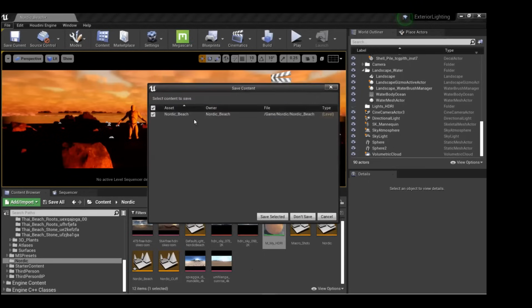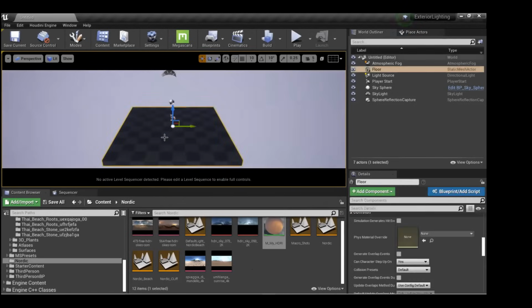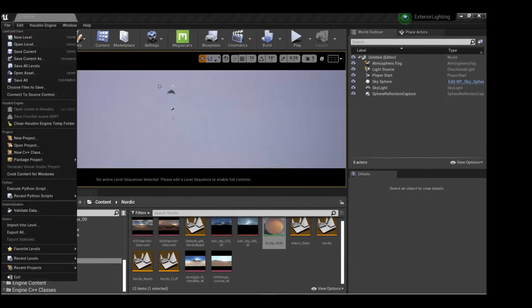Thank you. Okay, so let's just create a new level. The water here is really easy, guys. What you need to do is just delete this surface. We will delete all the things actually. Let's just take a blank scene.